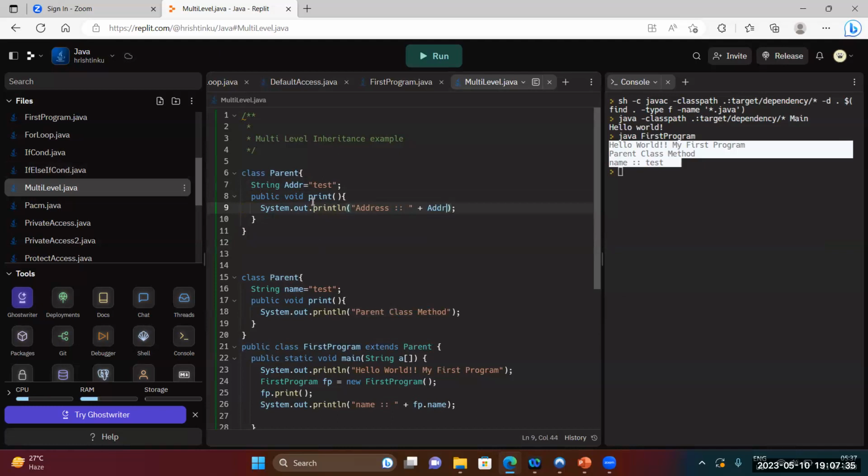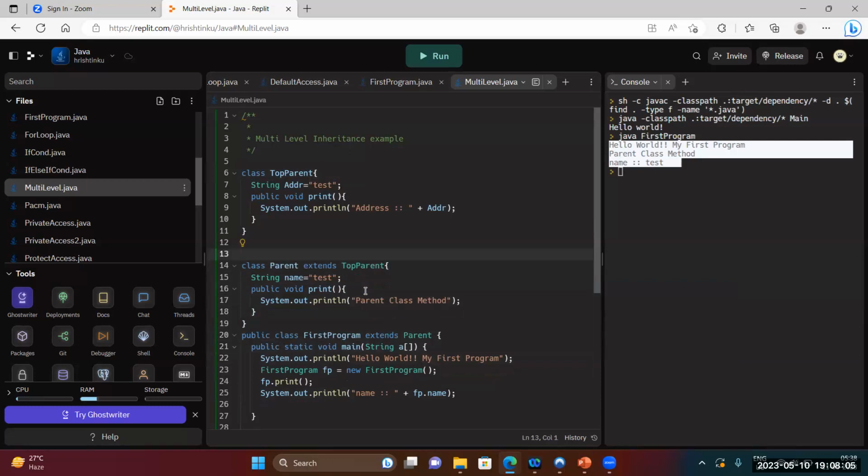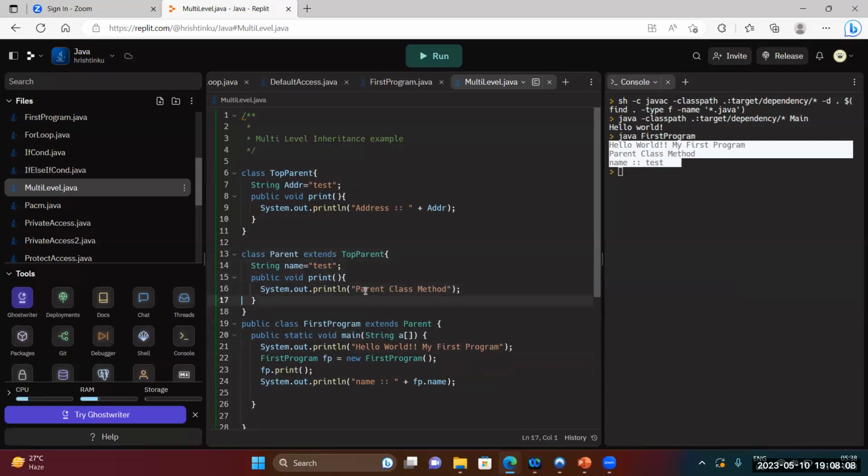Okay, and what I'm going to do, instead of writing parent, I'm just going to write it as top parent. And which is going to extend top parent. And from here, it is going to extend the parent. So yeah, so it looks like this.